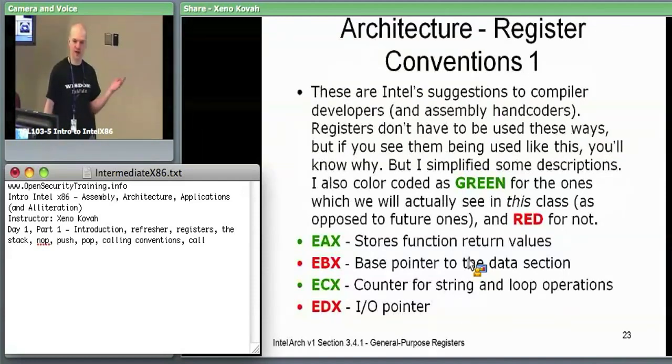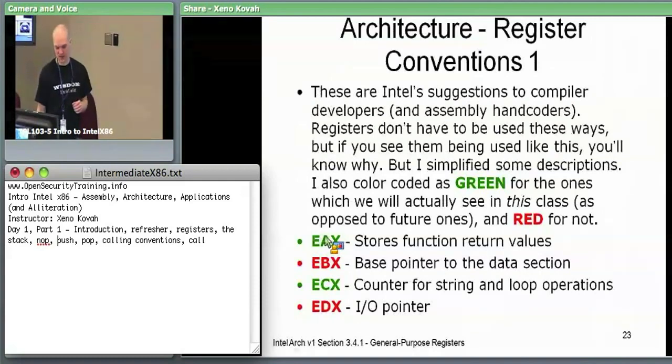You don't have to use any of these register conventions, but if the compiler maker uses these conventions, then when someone comes along, they'll be able to understand it. That's useful even for the compiler maker, so that they can try to understand if something's going wrong as they're generating code. So anyways, in this class, I marked these as green.